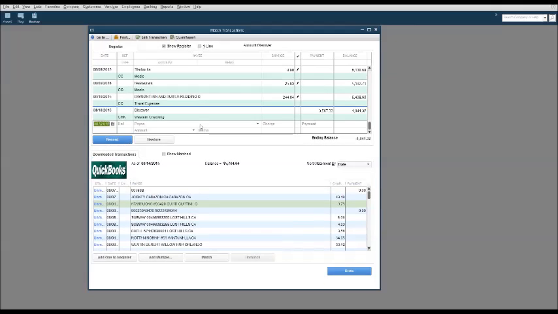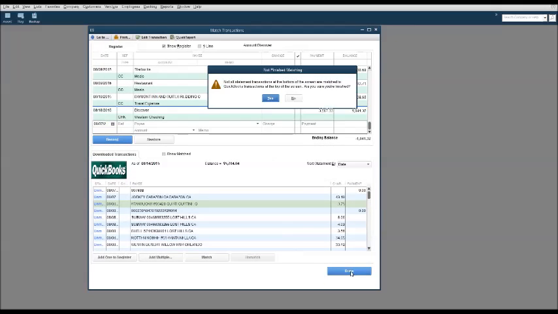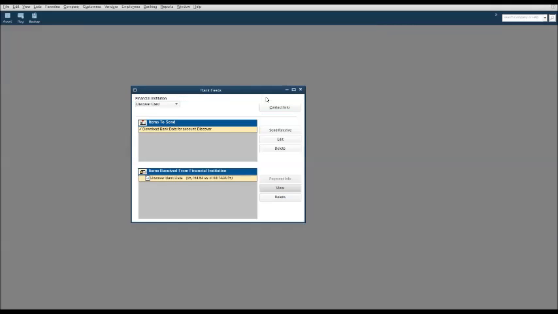Everything will be here in the register. For now, I'm just going to hit done. It's going to say not all the transactions are entered, but I'm going to say yes, I'm finished for now. And that's how you go about the process.